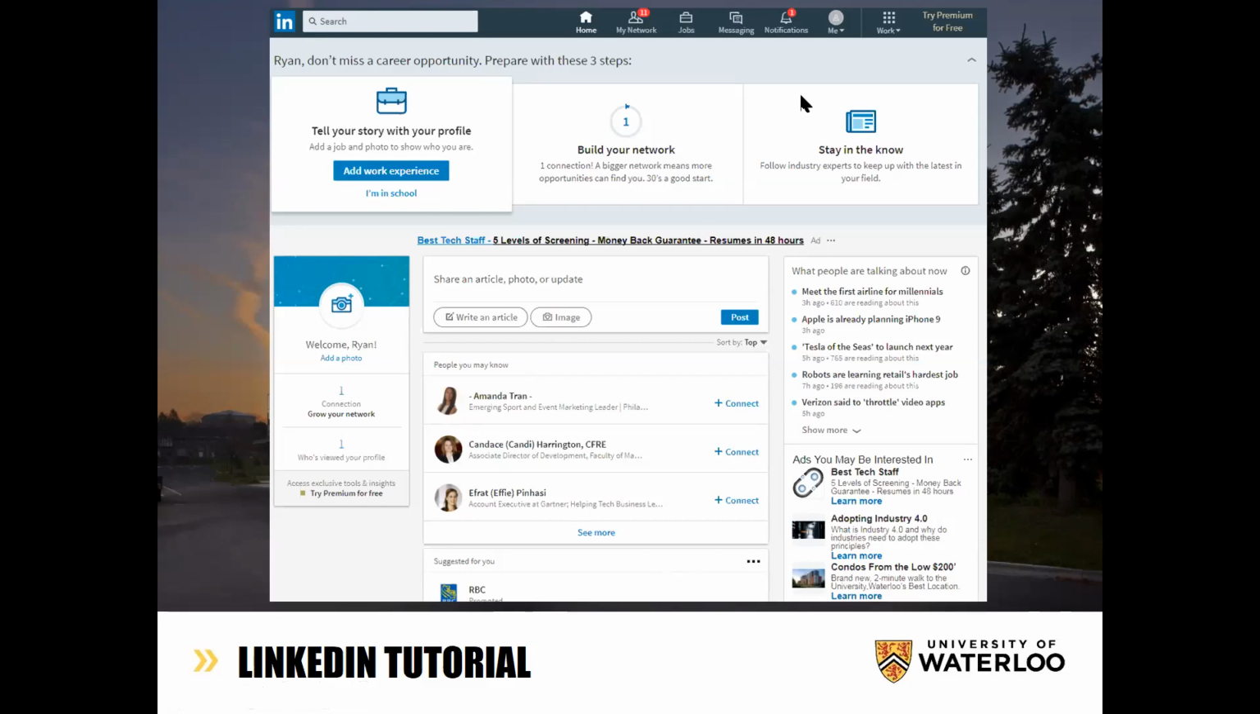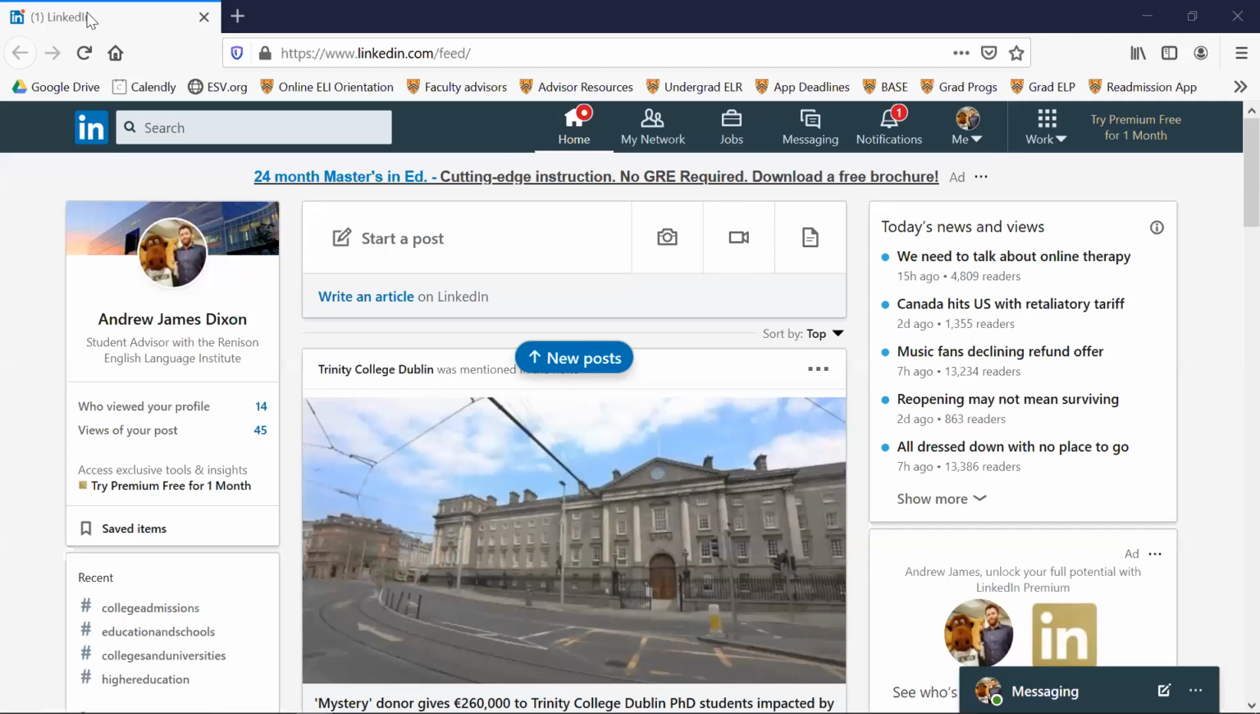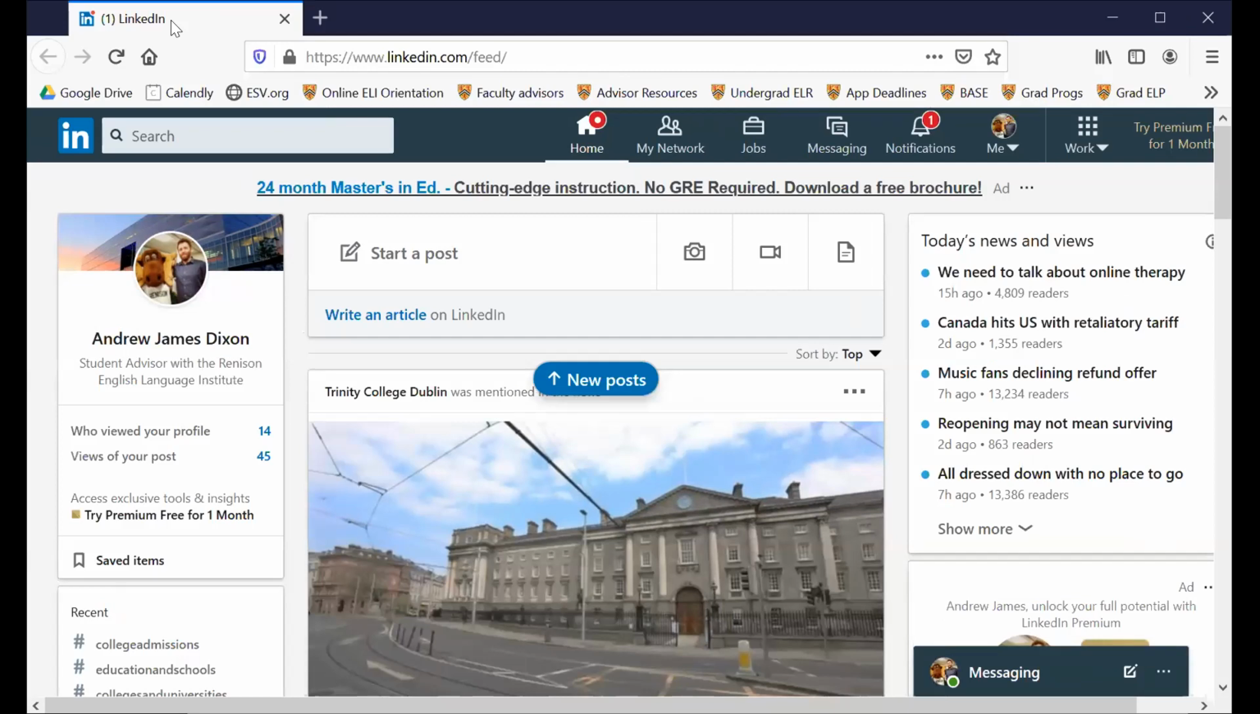So I'm going to stop my share of the slides, and I'll show you what my actual LinkedIn account looks like when I sign in. So I'll just change my share here. All right. So hopefully you can see that. It's just my LinkedIn account, my home page. So what it shows, like I said, is kind of your news feed.